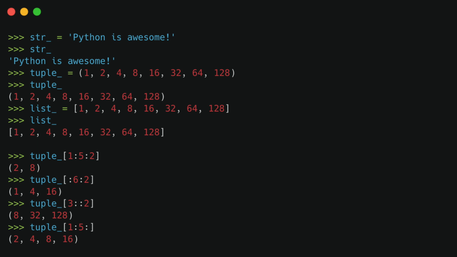Here, when we don't put the start, we are starting from the beginning, so from the 0, jumping by 2, and finish on 6. Next one, we are starting from the 3rd, we are going to the end, jumping by 2. And here we are starting from index 1, finishing on index 5, and jumping by 1. What can we do more?